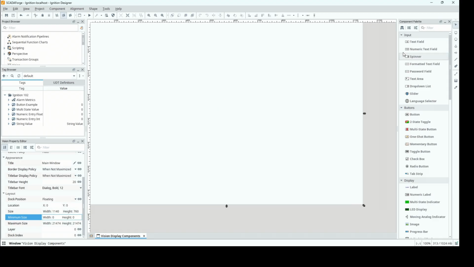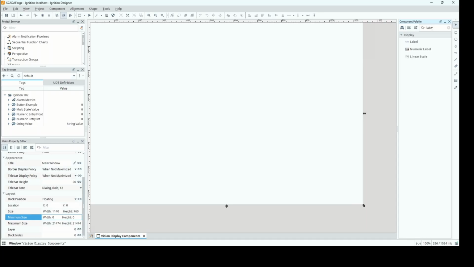So first, let's look at one of the simplest items available in Vision, which is a label. It's down here under Display. If you know what you're looking for, you can also type in here, and we'll see we have a label, a numeric label, and a linear scale available if we search for that. So to add this to the window, we will click on Label and drag over to our root container, and you'll see the icon turn into a plus down below the cursor, and the root container highlights in yellow around the outside, letting us know we're dragging and dropping an item onto the root container.